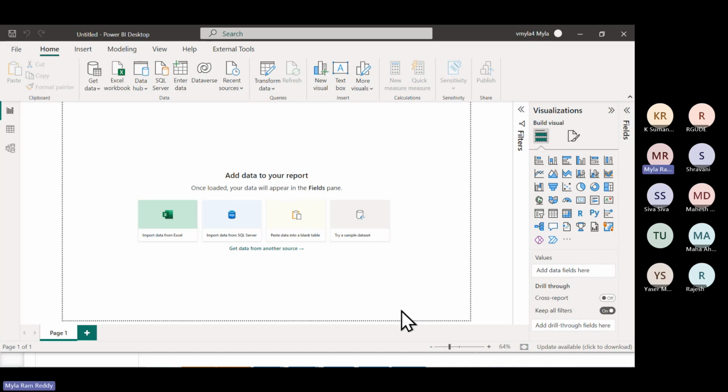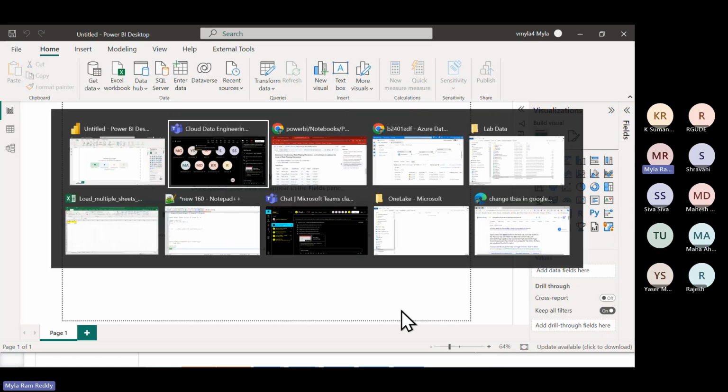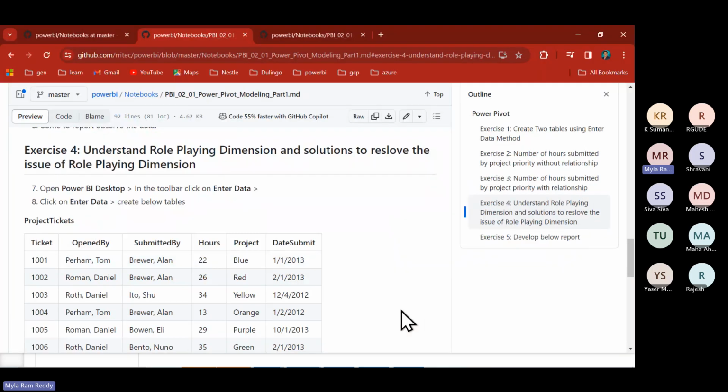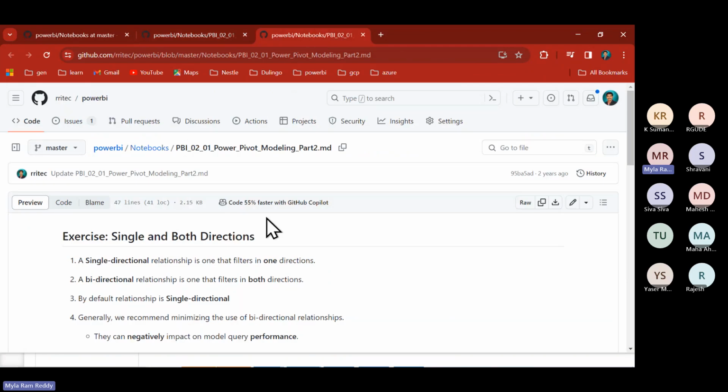But it's organized under this chapter. But I'm not covering that one at this point of time. I'll come back. Today, I'll go to the next chapter. I'm leaving this exercise 4. I'll come back. I'm going to the next chapter.